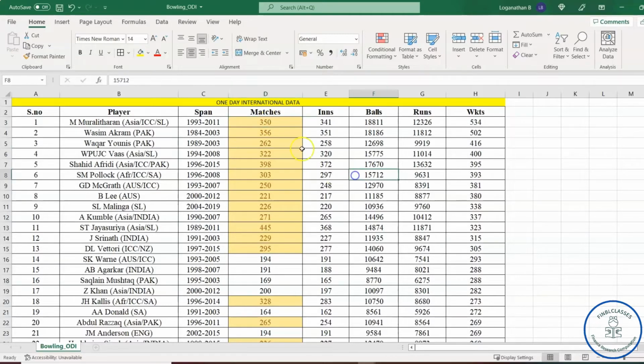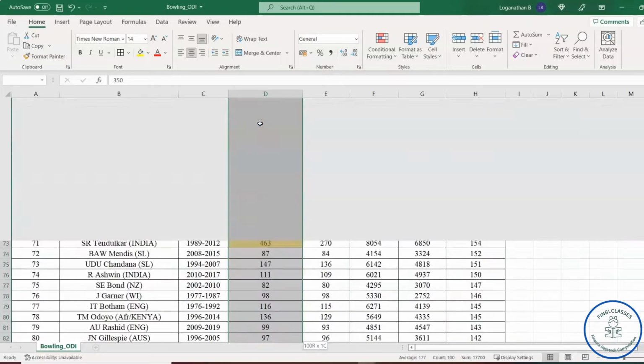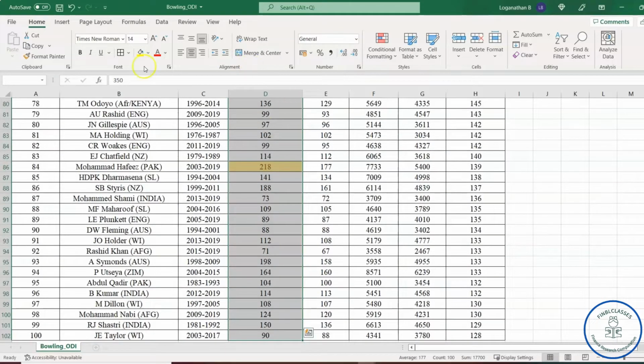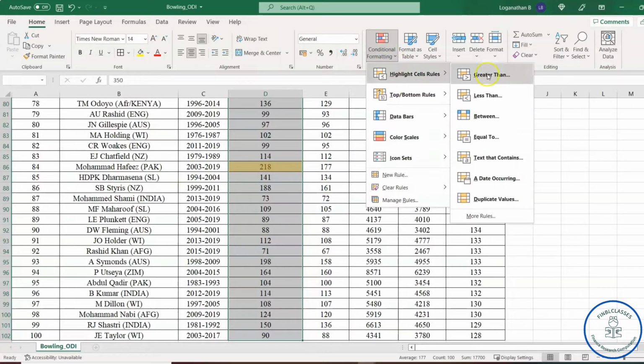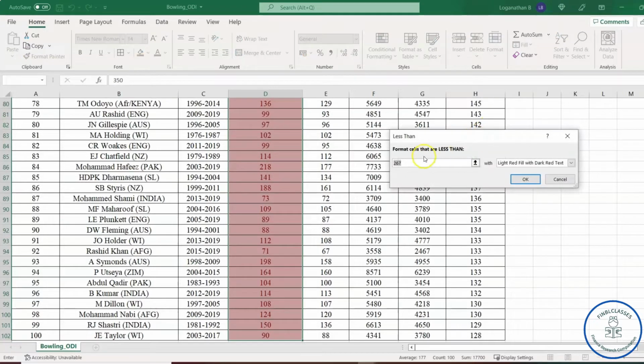Similarly, first you select the range of cells, so Shift Control Down Arrow key. Then go to Conditional Formatting in the Styles group, then Highlight Cells Rules, then Less Than. In this case, I require the matches to be less than 120. So I type 120 and ensure that I put this in green fill with dark green text. Then select it. Okay.